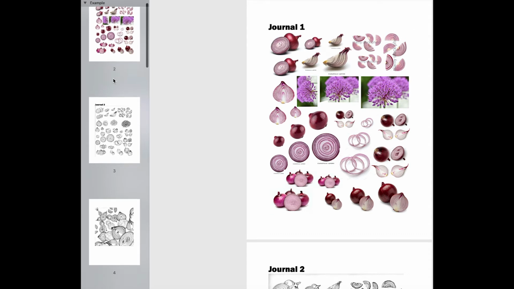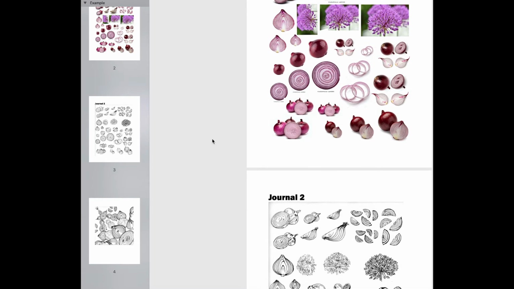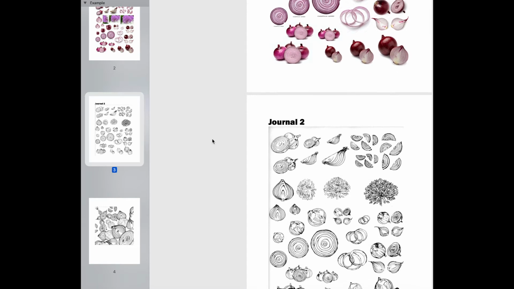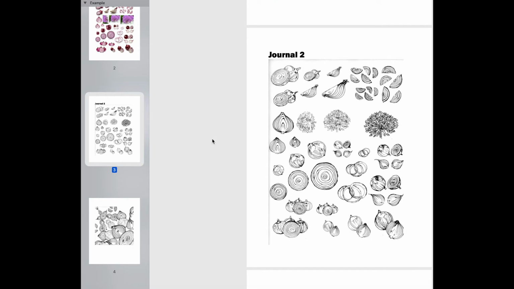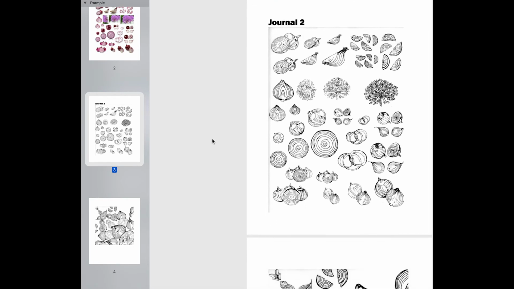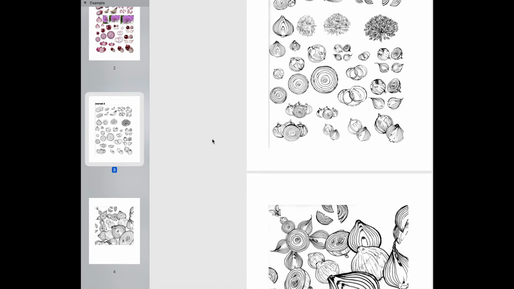You want to get a range, and then they've also shown them at different scales, so at least 3 different sizes for each individual image. Moving on to their Journal 2 stuff, you're seeing a lot of the same basic images. The student has just practiced tracing. So these are actual tracings of those Google image found images of onions.